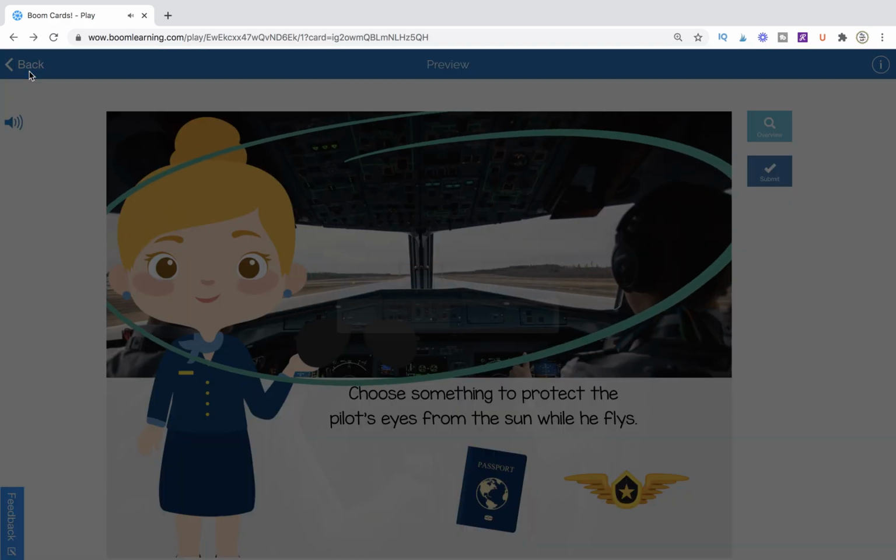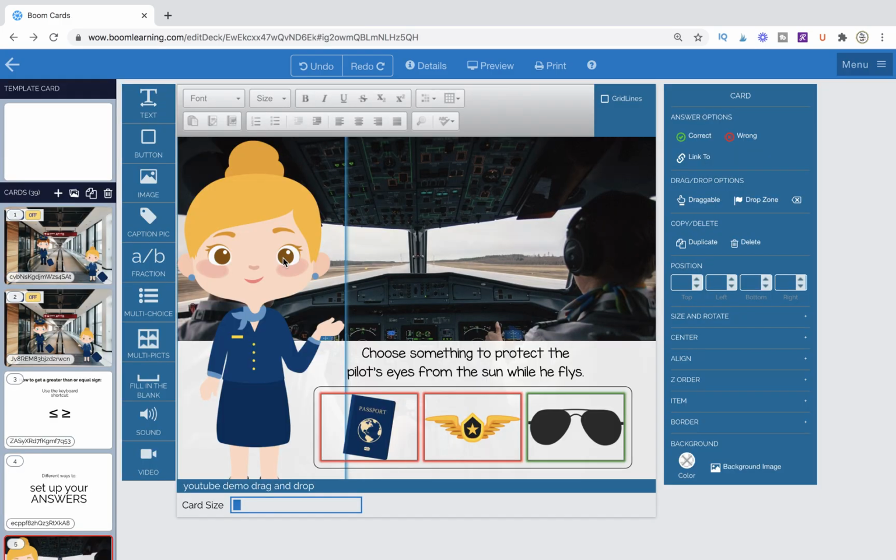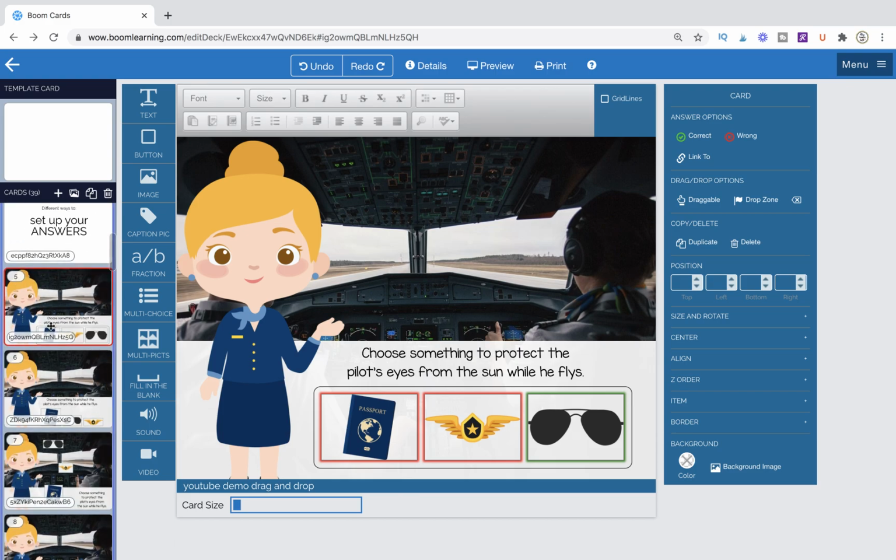So let's go ahead and go into the workstation. We'll see the difference between each of these. We'll scroll down. So here's the first one. So we have a container. This is our multi-pick container. And then we have our images.